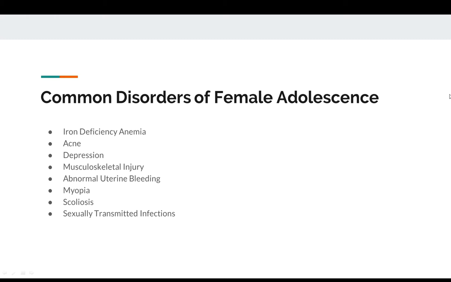This is also a time when abnormal uterine bleeding occurs, and this is defined as excessive, prolonged, or irregular menstruation. This is usually caused by anovulatory cycles. As I told you before, it's common for cycles to be anovulatory for at least that first year. There's a change in the growth of the eye, and this can lead to nearsightedness in puberty. Scoliosis, or S-shaped curvature of the spine, can occur.